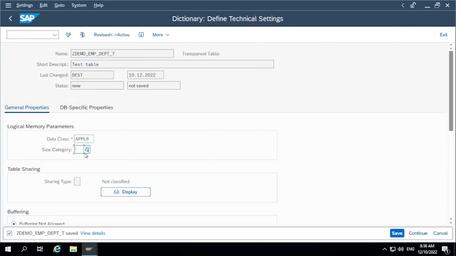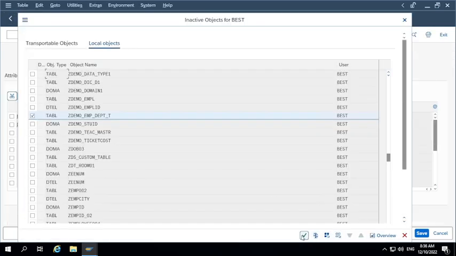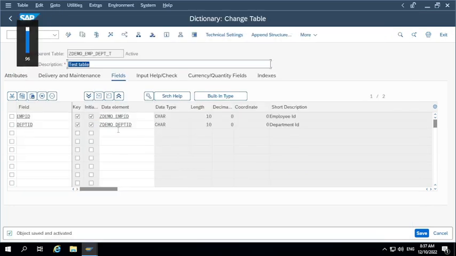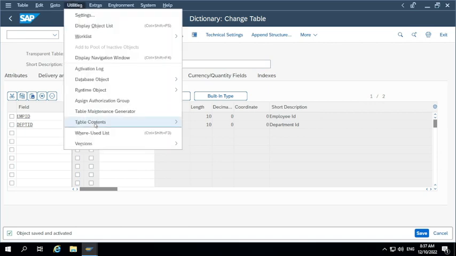Maintain the technical settings, save and activate. Now let's create some entries.